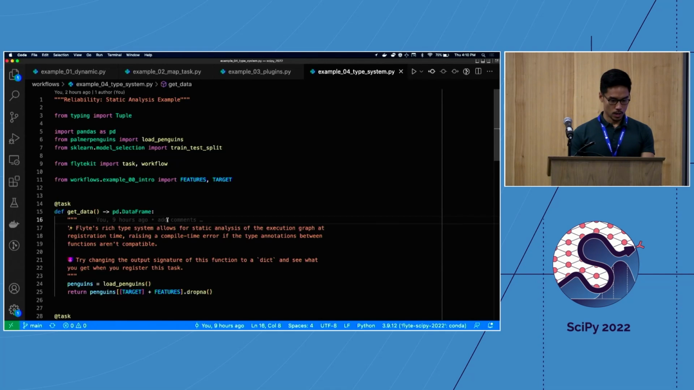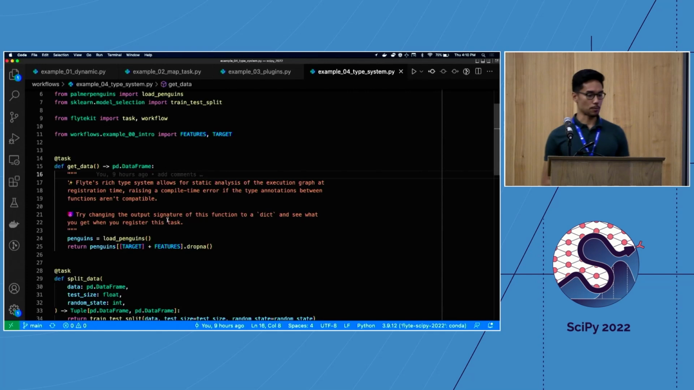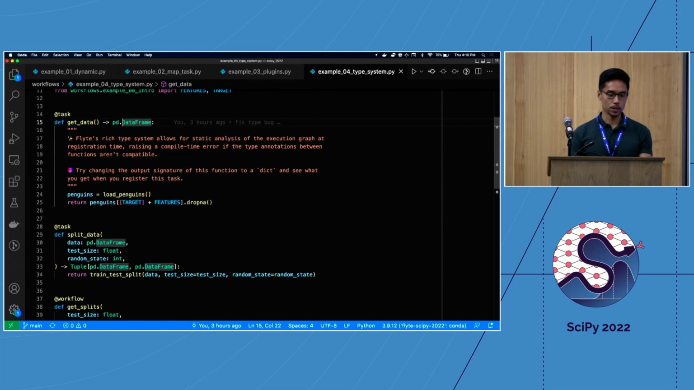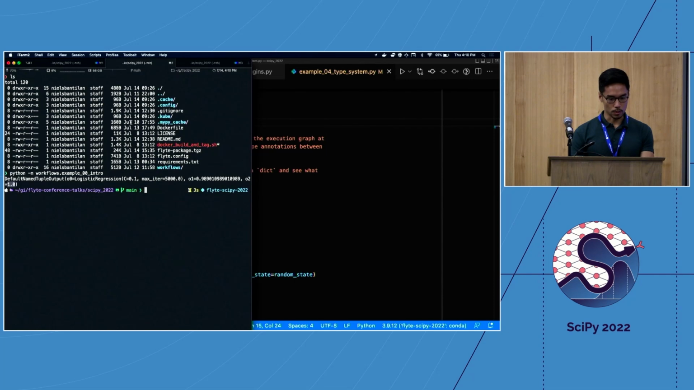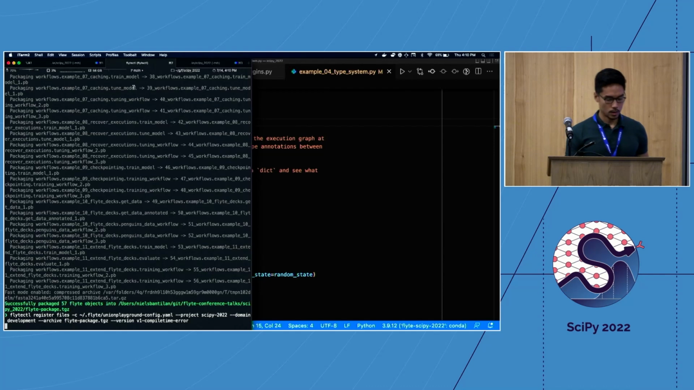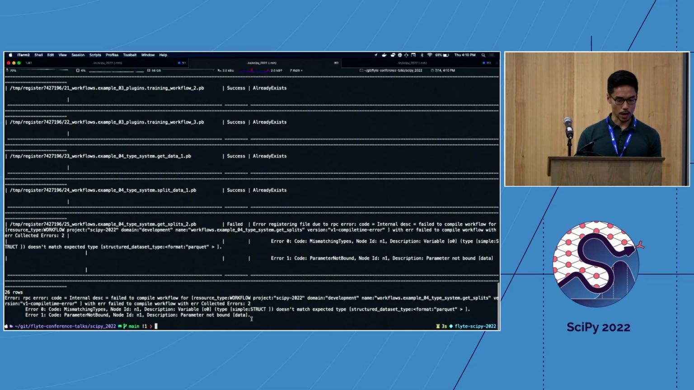So the next thing I want to show you is the strong type system. This is an example where the get data task passes the data to a split data task. If I were to change the type signature here, and I try to register and serialize this workflow, it'll take a few seconds. Flyte is going to complain. It's analyzed the graph and it's saying we have mismatching types.